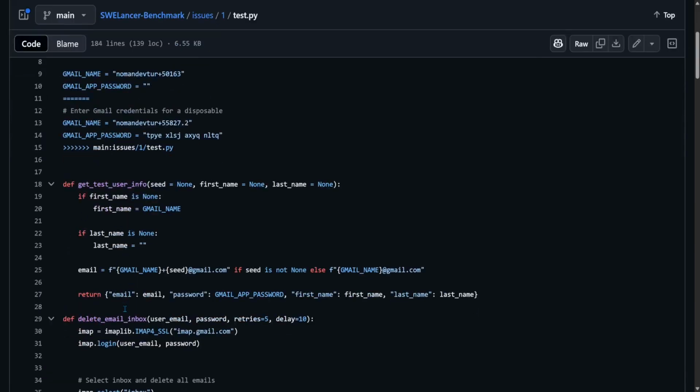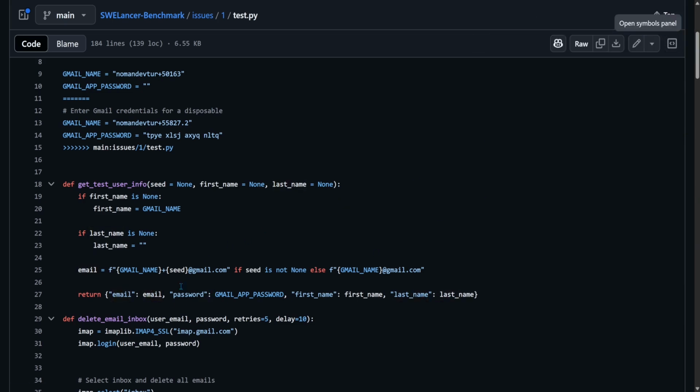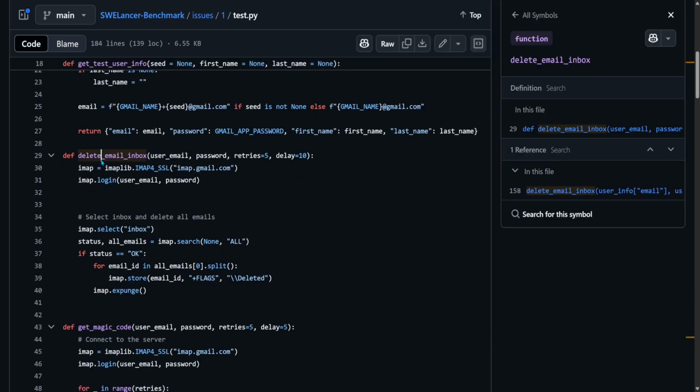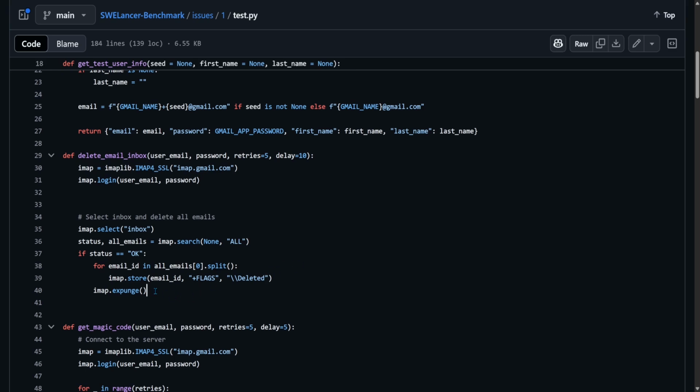So tests should actually guide an LLM as to what to do here. I saw something about deleting an email inbox. So this is dangerous stuff, man.